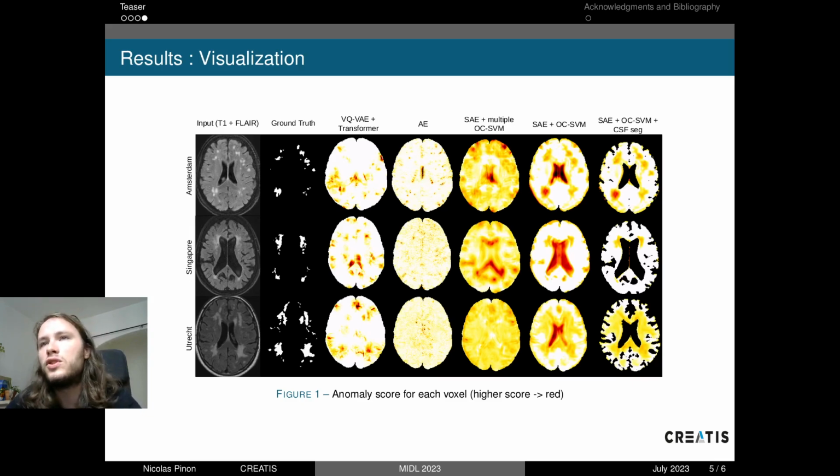Here are some of the visualizations we obtained. So these are anomaly score maps for each of the methods. So not thresholded anomaly score maps. We can see that all the methods have pretty different characteristics, pretty different patterns, and we discuss some of that in the paper.